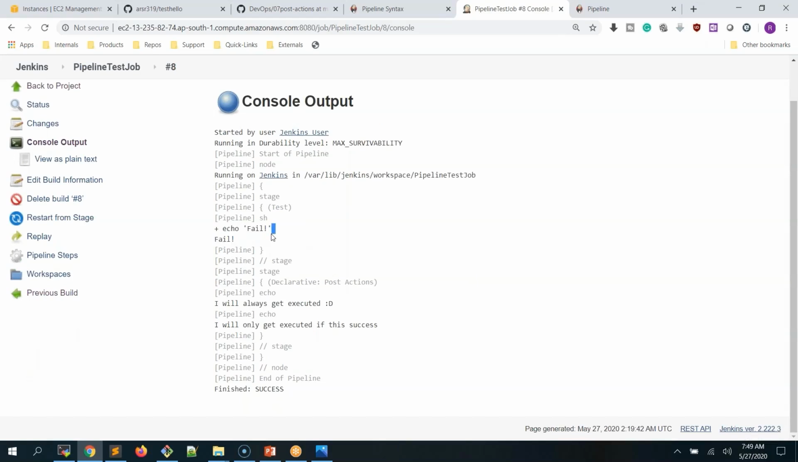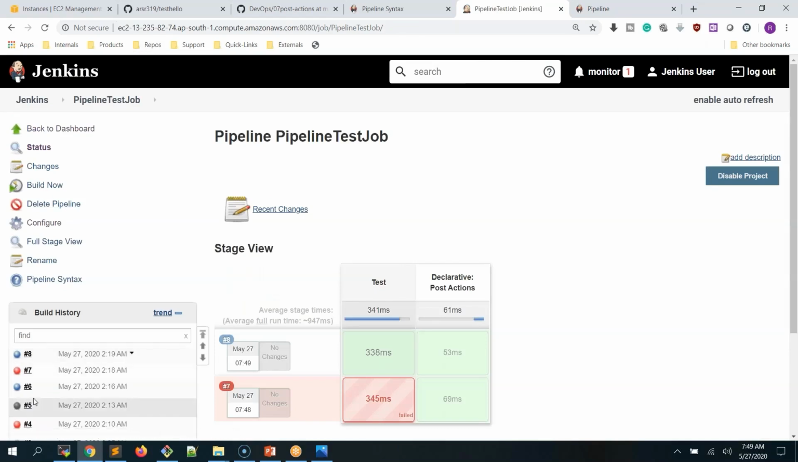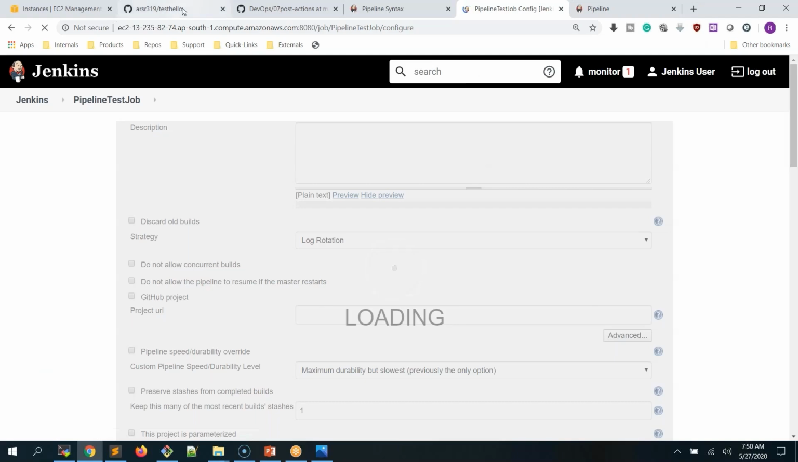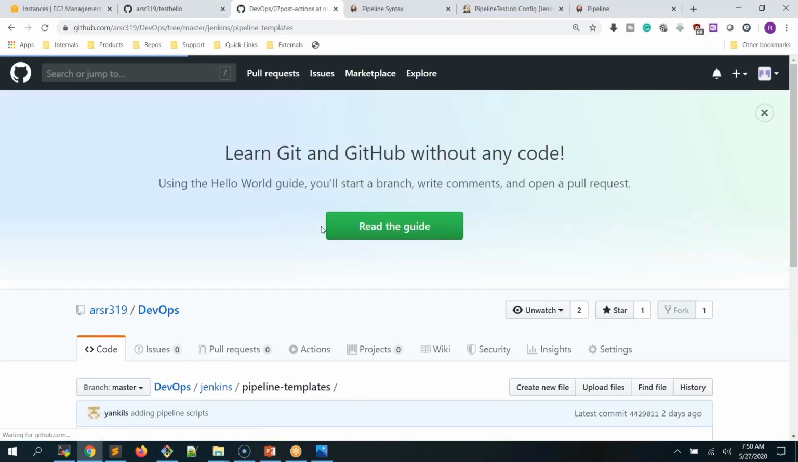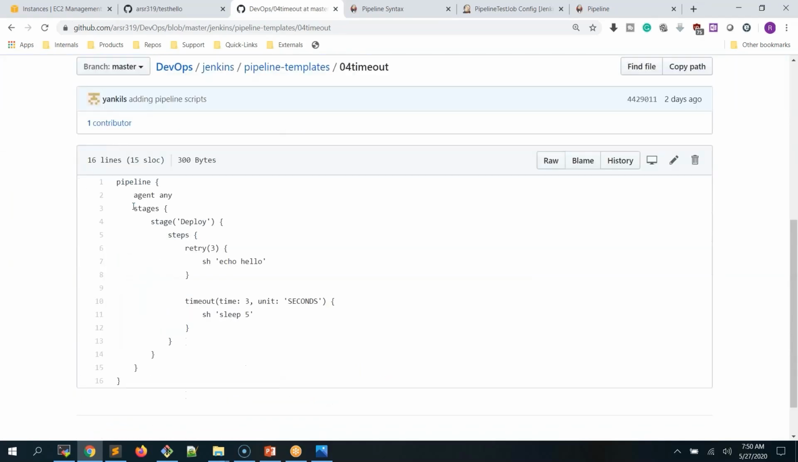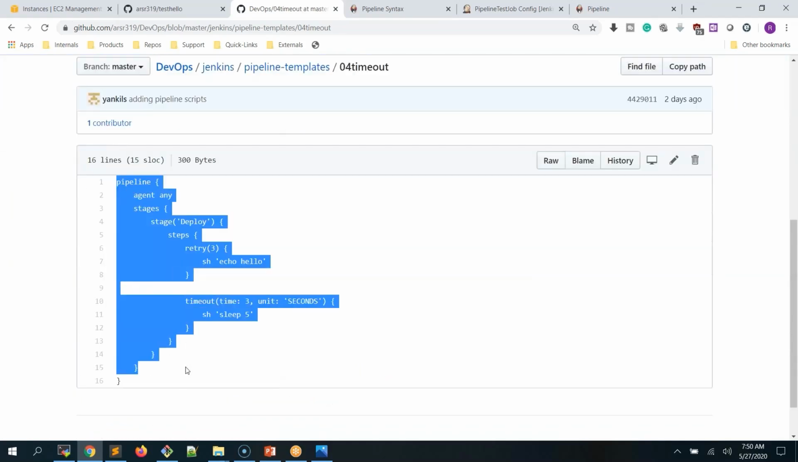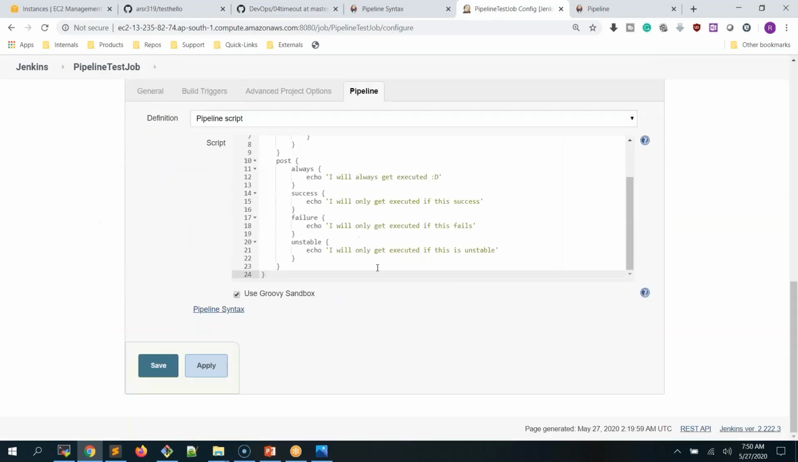Yes, it just displayed fail, and always gets executed, and also I will only execute if this is successful. And if I want to make it unstable, we can do that, right? That particular job I will take. So where is this timeout one, right? Yes, timeout one. So I'm taking this one and will replace our Jenkins job.